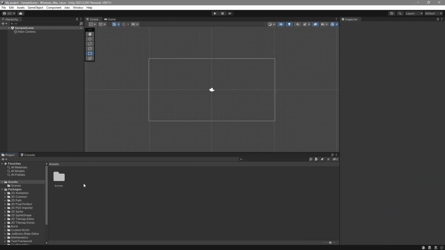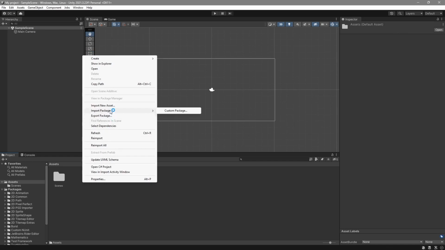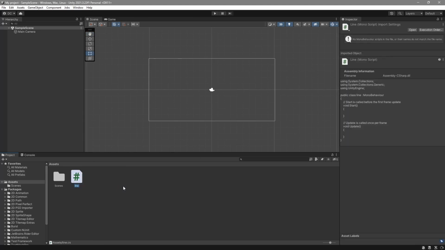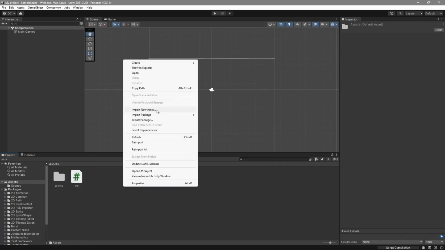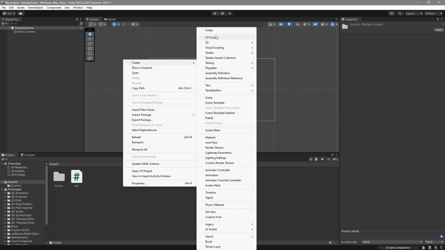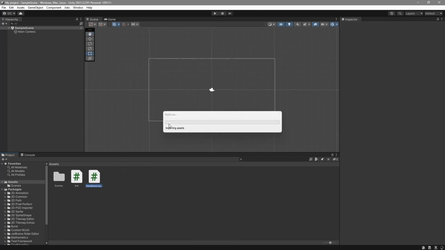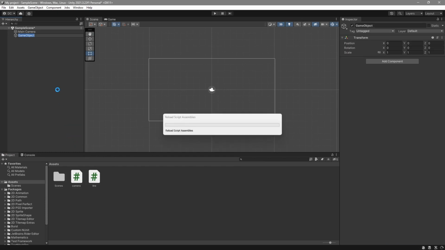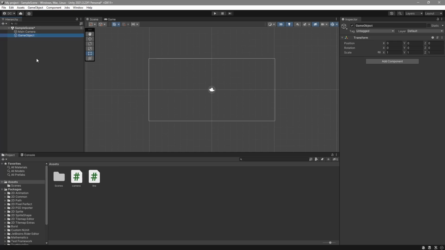So the first thing is we need to create a C# script and name it line, and create another and name it camera. And we need an empty object to contain the line drawing script, so we don't need to rename this.